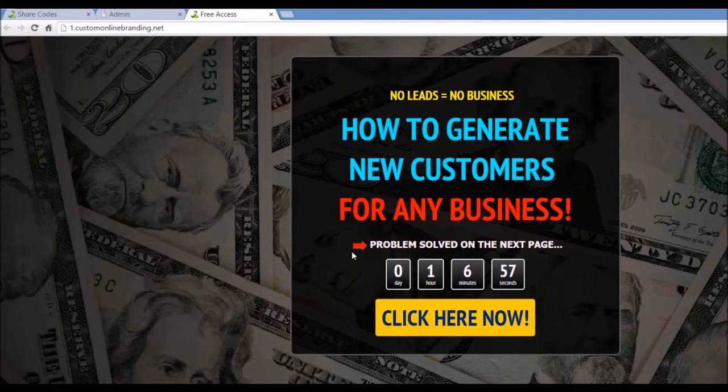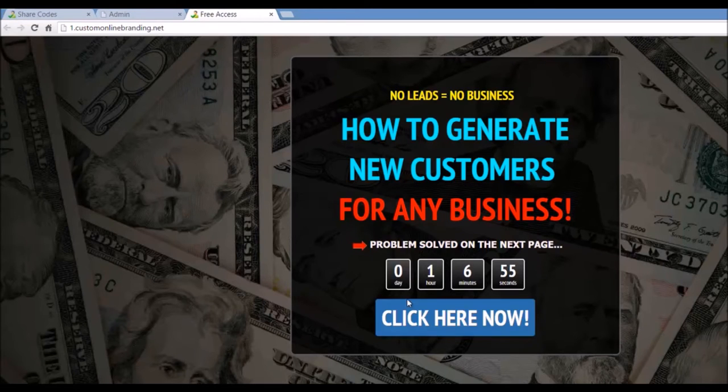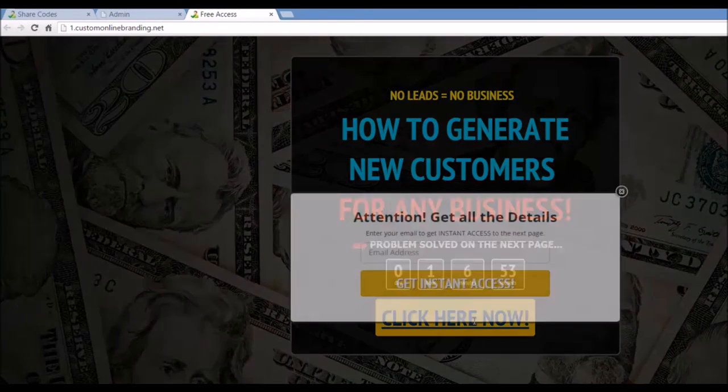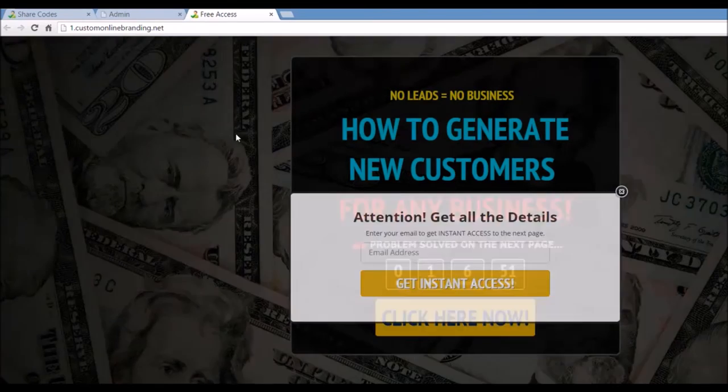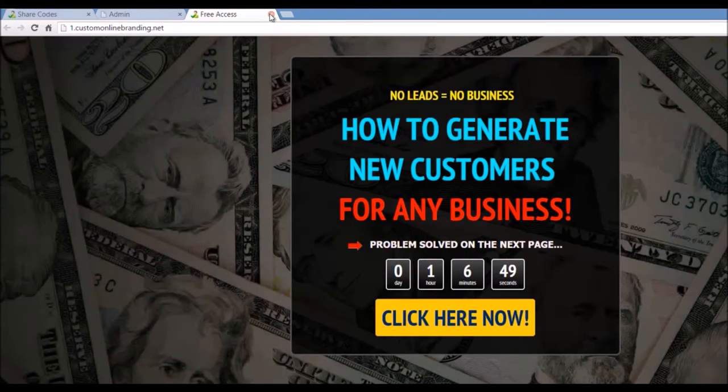I like this because it has a countdown timer and the moving arrow. And the button changes color when you click over it. So they get instant access, goes right to your sales funnel, and you are good to go.